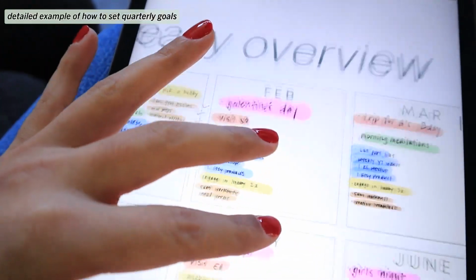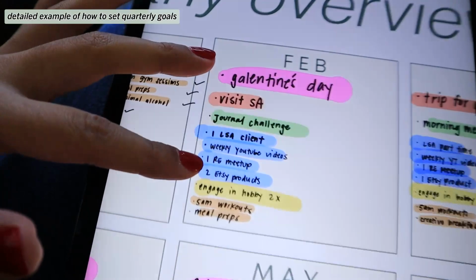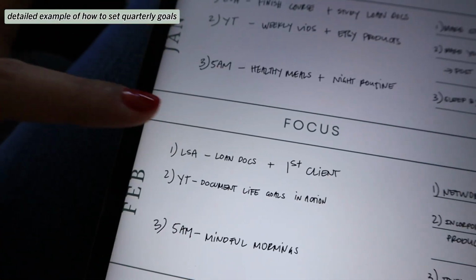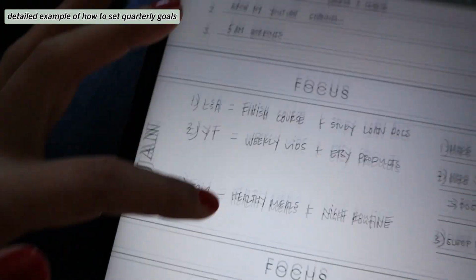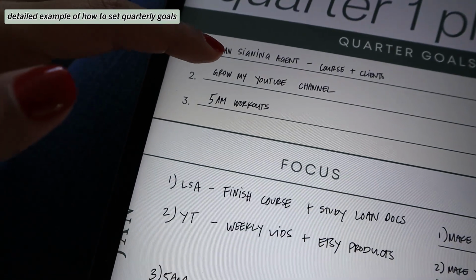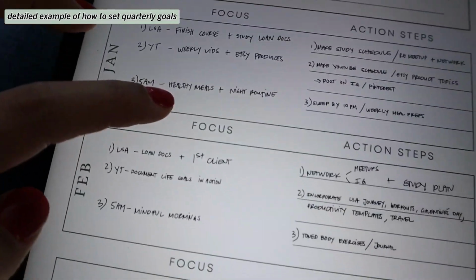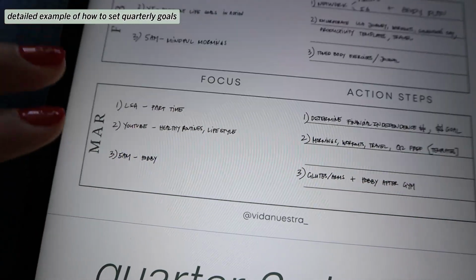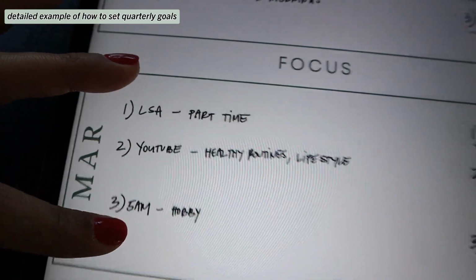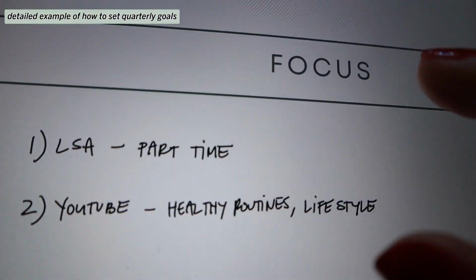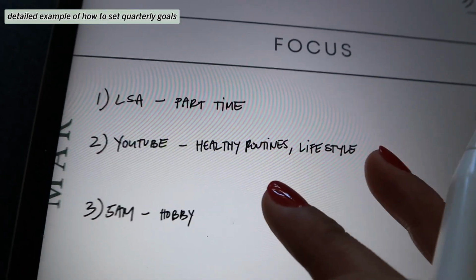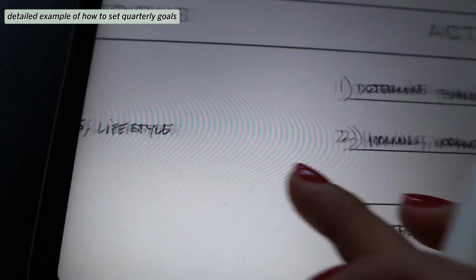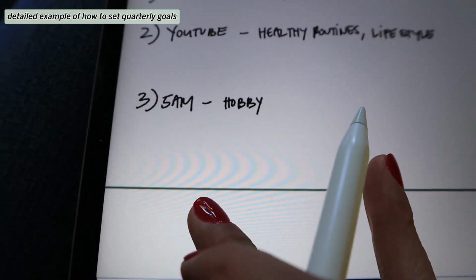Okay, so now let me walk you through my thought process of February. I went ahead and looked at my goals here. I wanted to keep the same structure of 1, 2, 3 that each correspond to these quarter goals that I have up here. So that is February. So now let's move on to the final month of the first quarter, which is March. Okay, so here I have LSA part-time. So for YouTube, I want to still focus on my healthy routines and lifestyle. Okay, and finally 5 a.m.